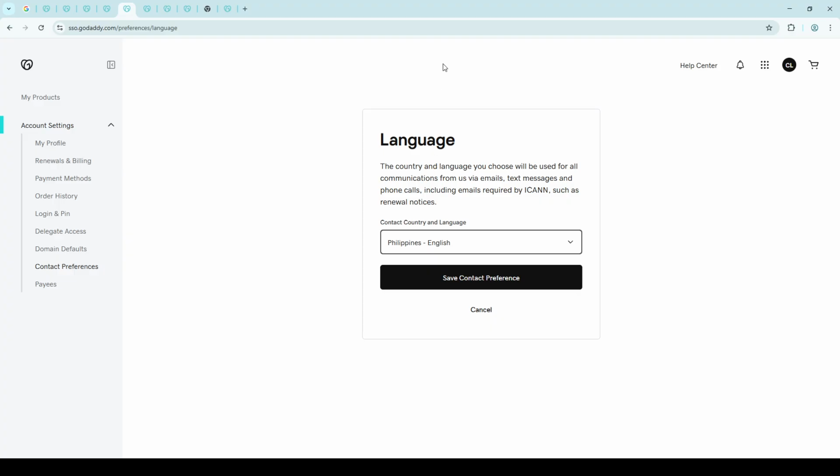And finally, after you've chosen your preferred language, ensure that you click on Save Contact Preferences. This will confirm and apply your selection, making sure all of GoDaddy's communications and website interfaces are in your selected language. Changing your language setting can really enhance your overall experience by ensuring you understand everything clearly.